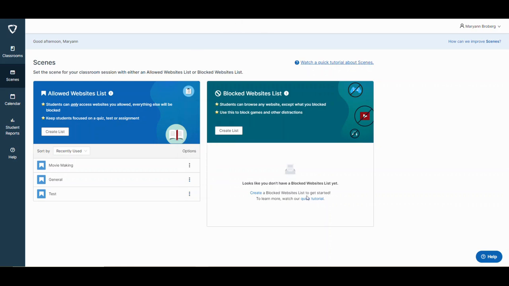Another option is to create a list of simply blocked websites. That means we're allowing every website, you give the kids free rein except for this handful of sites that you don't want them on.